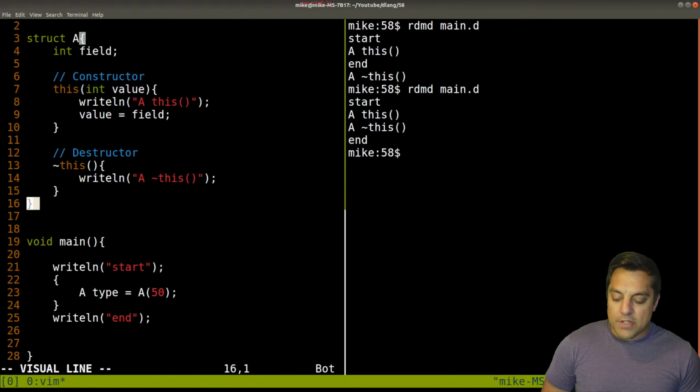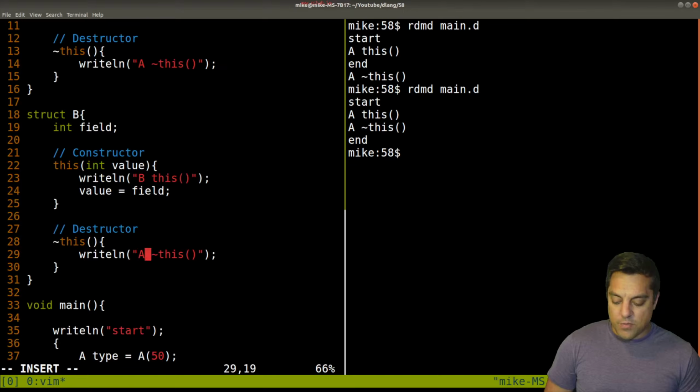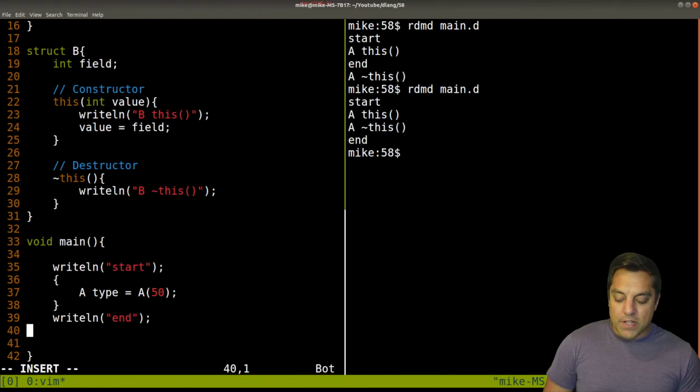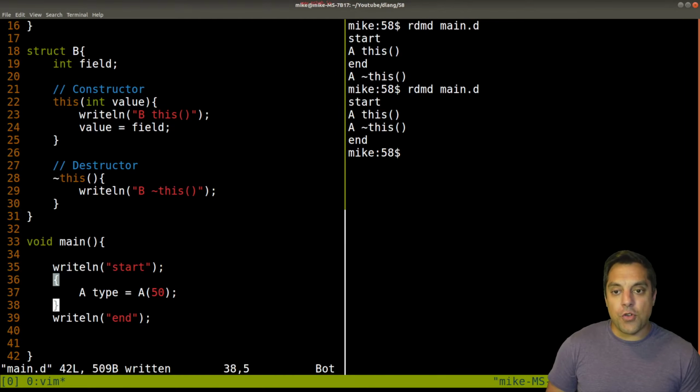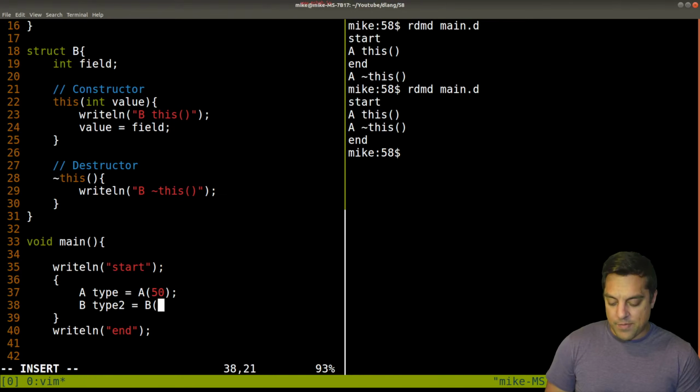So let's go ahead and just take a look at this example again. But what I'm going to do here is just create a copy of this struct here. And I'm just going to name it B for lack of a better term here, just so we have some other object here with a different printout. And again, to show you the order if I have multiple structs here, let's just go ahead and create B. I'll just call it type 2 here. And this is of type B. And the values don't really matter here.